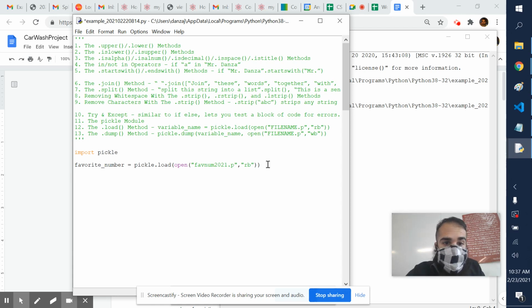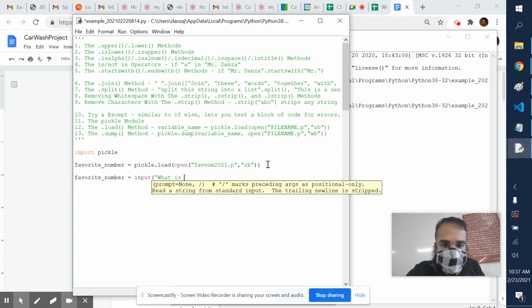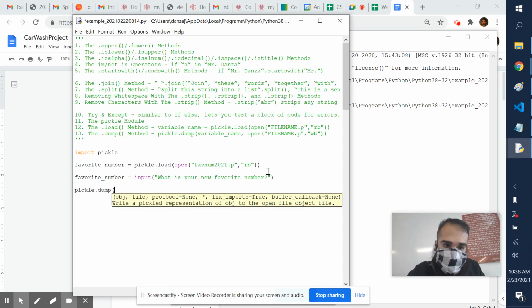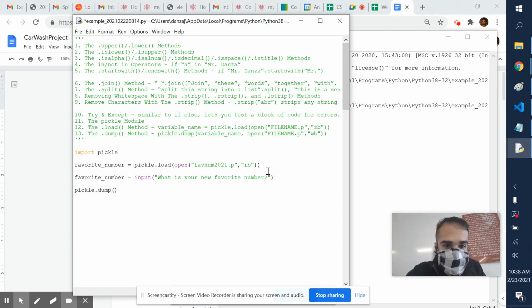Now, the way that I'm going to ask a question, I'll say favorite number, and I'll say input: what is your new favorite number? Let's say I only open up this program every time that I have a new favorite number. And I'm going to store it now as favorite number. How do I save it so if I log back in, I can use it again? Well, what I would do is, instead of .load, I'm just going to dump it. pickle.dump, right? And what do you want to dump in there? Well, you're going to dump in your favorite number.